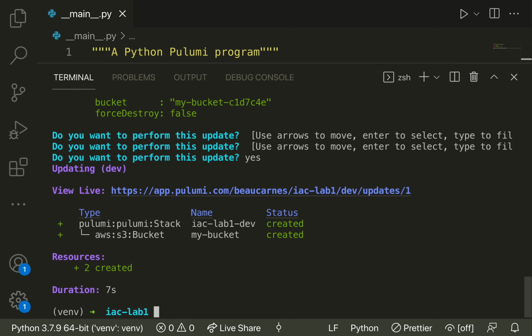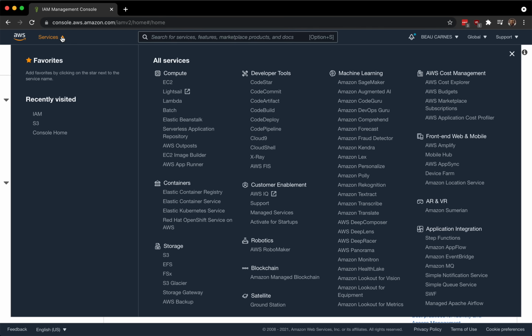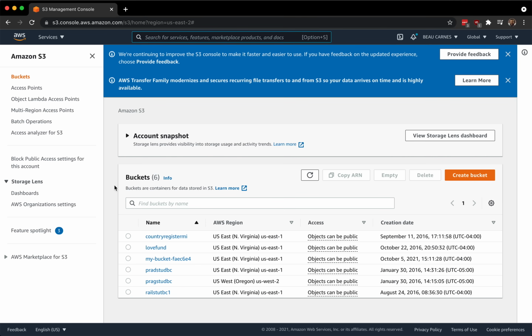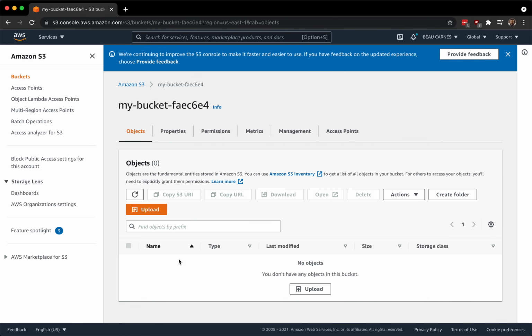So now our S3 bucket has been created in our AWS account. So if we view our buckets on the AWS website, you'll see the new bucket. So I'm going to go to AWS and then go to the S3 section. And it's going to show this bucket we just created. So it's currently empty, but we can see the bucket that we just created with Pulumi.